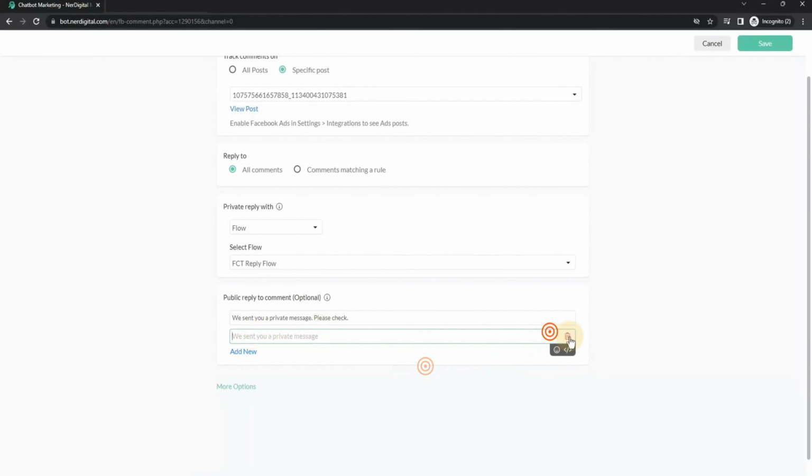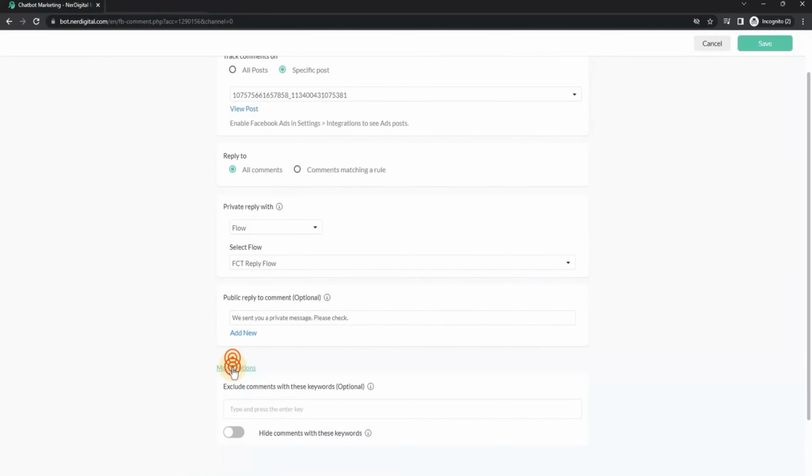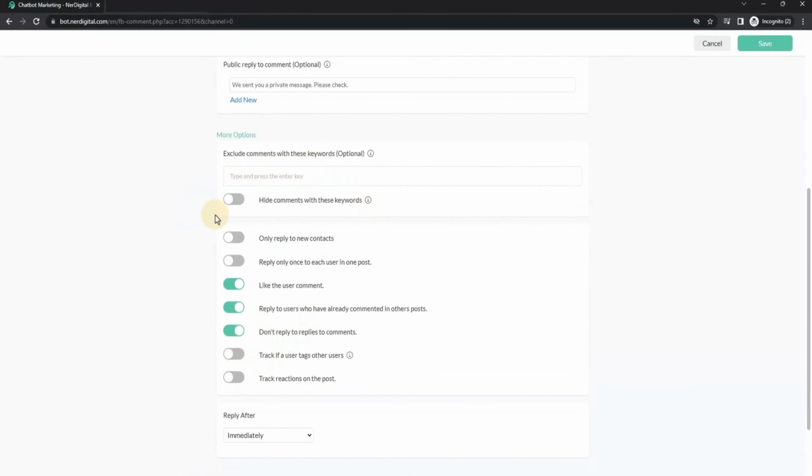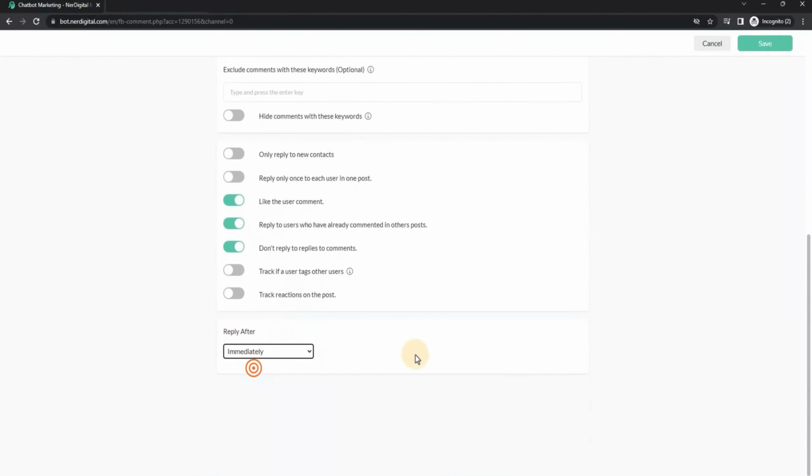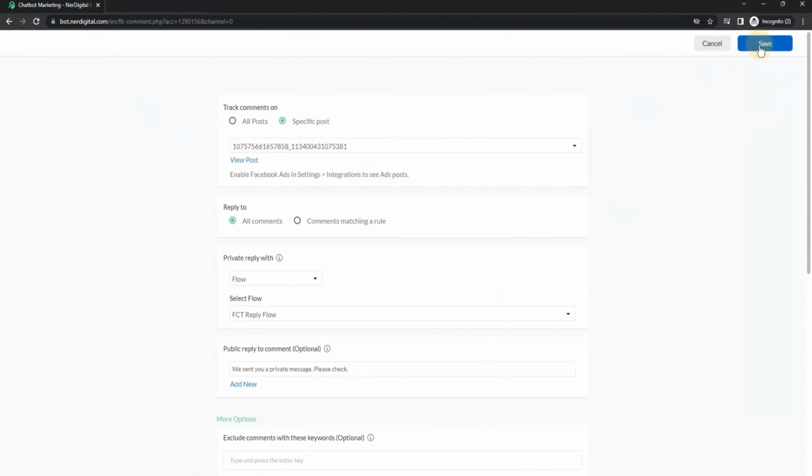Let's also add variations. Now, if you click on More Options, it will give you options to customize it a bit more. You can modify it based on your need. For this example, we will keep the options as is. Once you are done, please click Save.